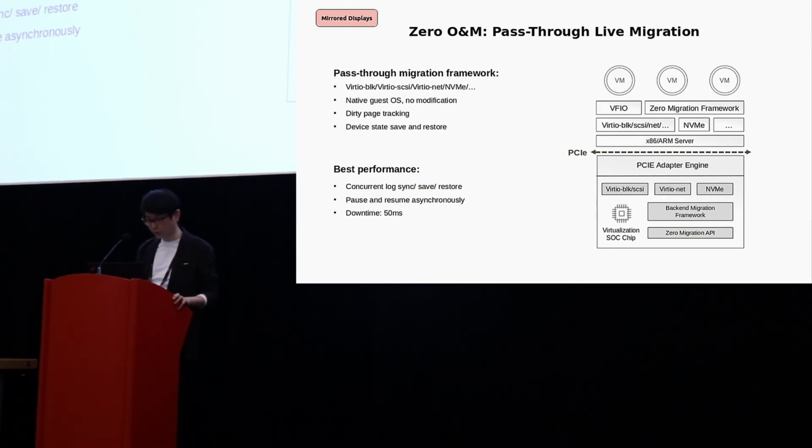So I will show you our practice in Huawei Cloud. We introduced a front-end migration framework. It's based on VFIO and provides all of the migration callbacks such as log start, log stop, log sync, save, and restore. At the same time, we introduce a backend migration framework which handles the differences of devices. The key logic runs on the backend. The backend driver knows exactly when the DMA write happened and what the DMA address is.